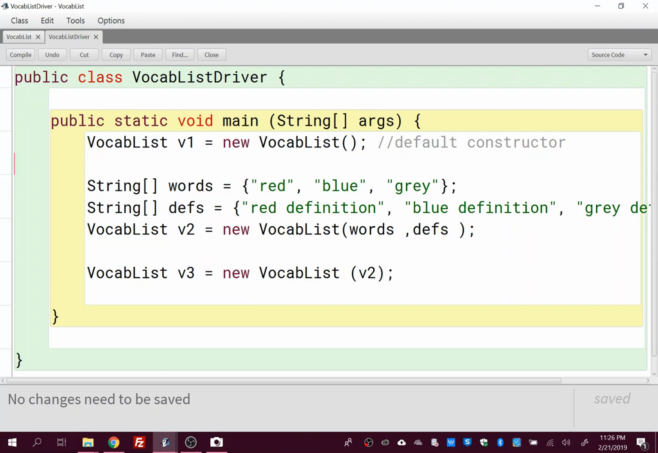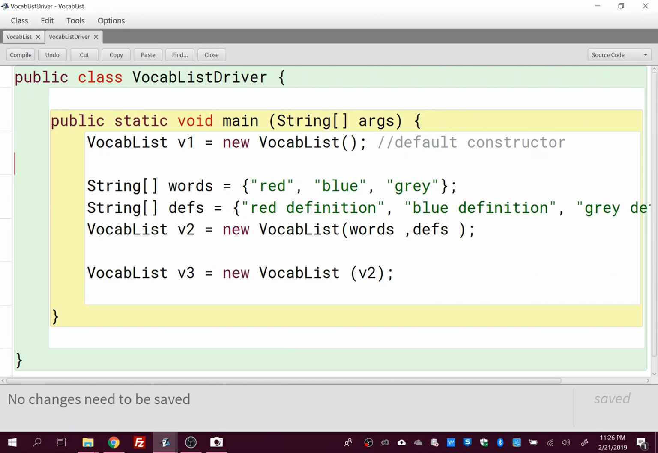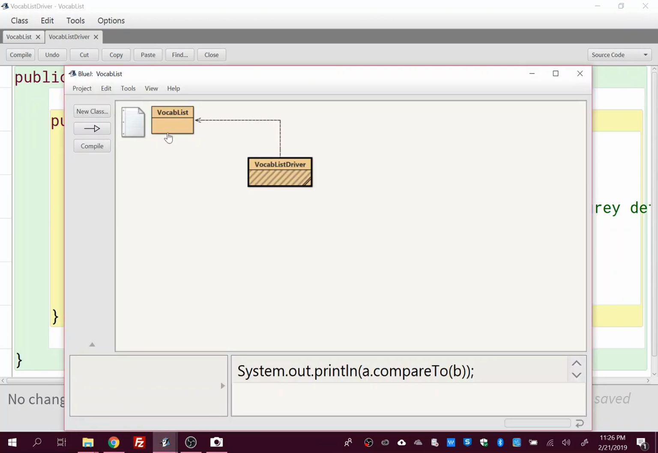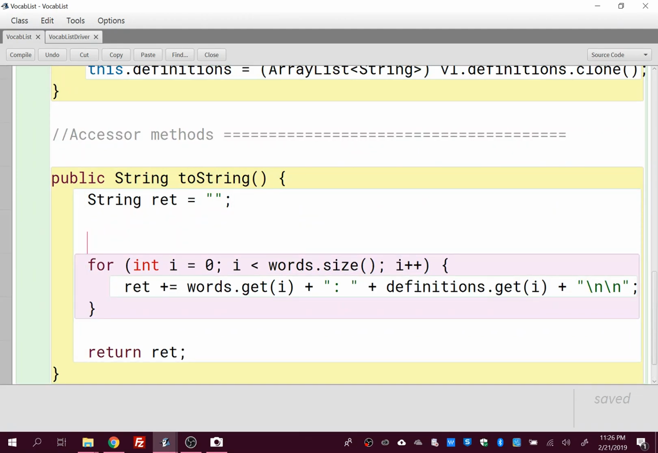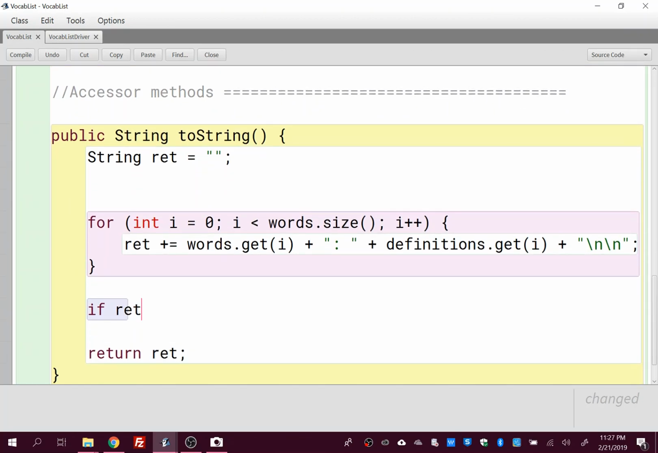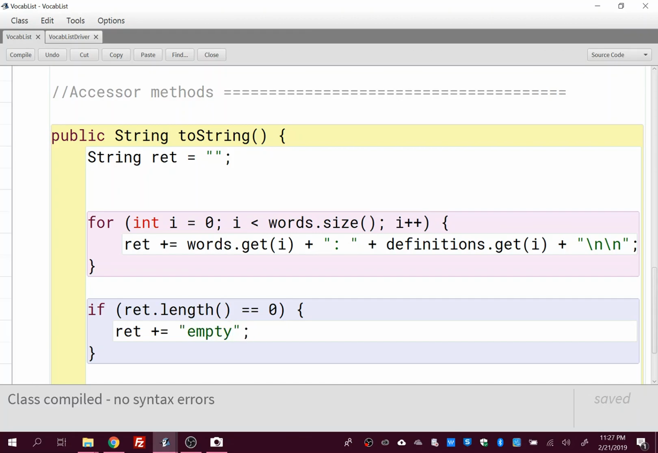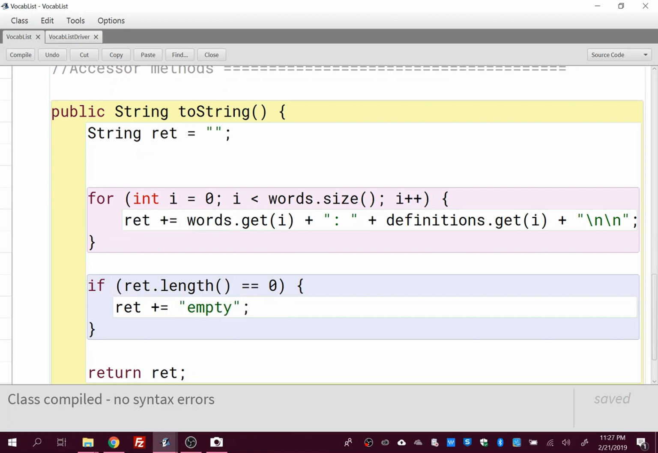Oh, it would be kind of boring. It's going to be empty. Maybe we should add in one more thing. Maybe if it's empty, we could say something like if ret dot length is 0, in other words, we didn't add anything, we could maybe add on "empty", just so it prints out something other than nothing. This would just print nothing, so this will print out empty.